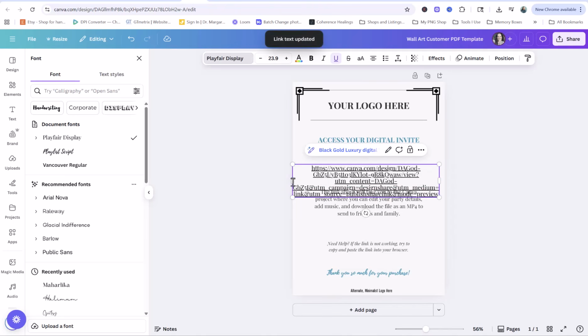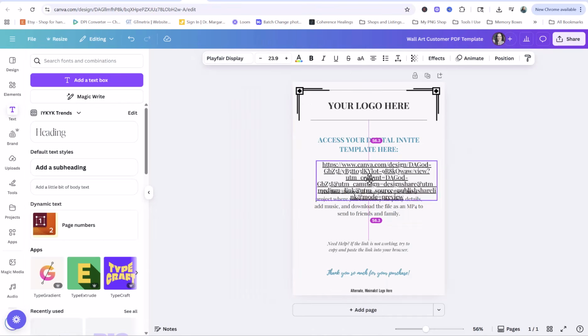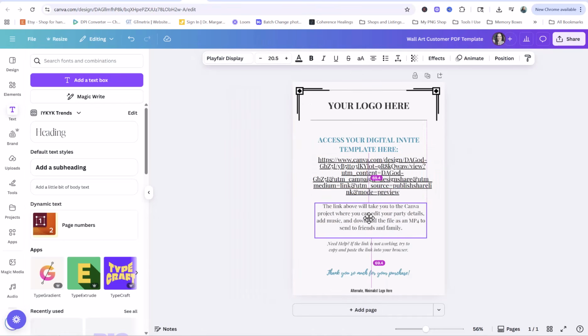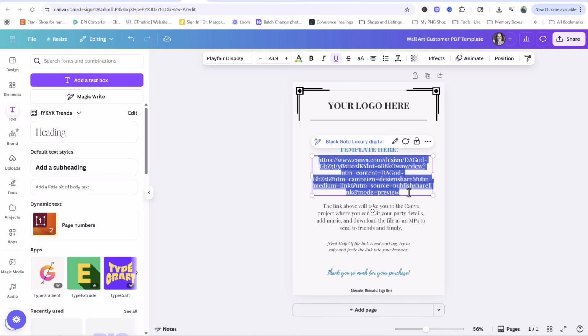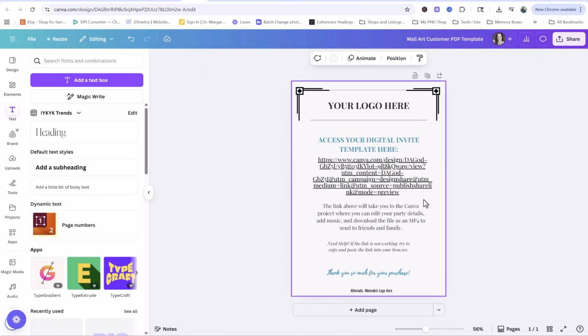And the reason for that is, let me go ahead and move it up here and make it look a little better. Sometimes the link is stubborn and it won't work, and you want the customer to be able to just copy off of here and paste it. It will save you DMs. So I know it doesn't look as pretty as a click here button, but it will save you trouble.